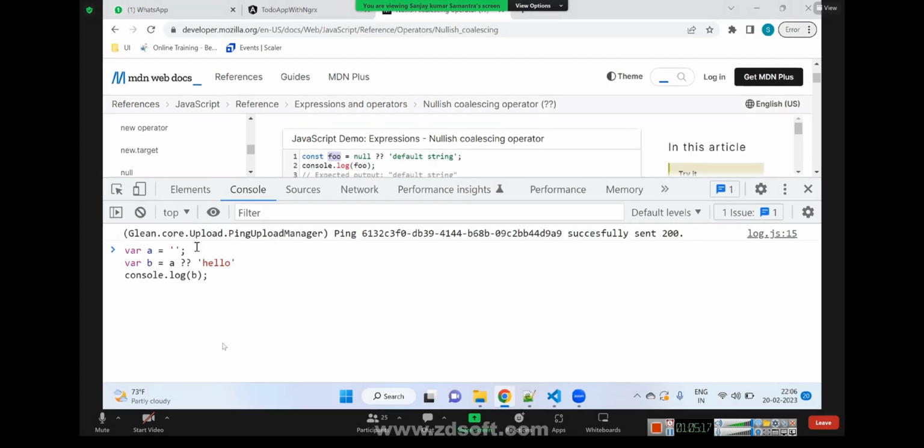It is not checking any false values. It is checking only undefined or null. If a value is undefined or null, take the second value. If a value is not undefined, not null, take a value. This time it will not be considering the empty string, it is not considering zero, it is not considering false. They are valid values. It only ignores undefined and null.